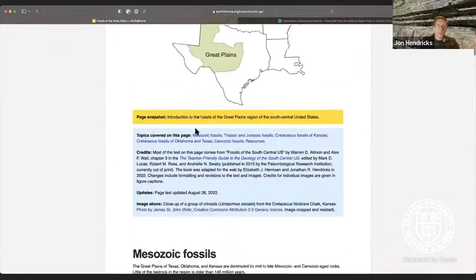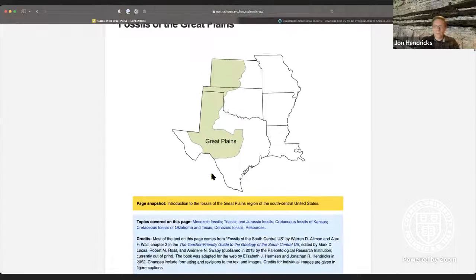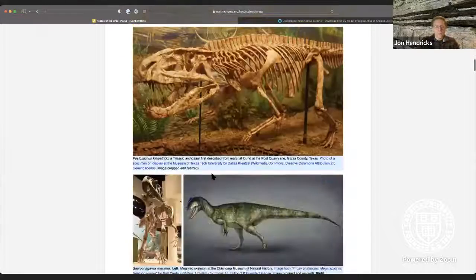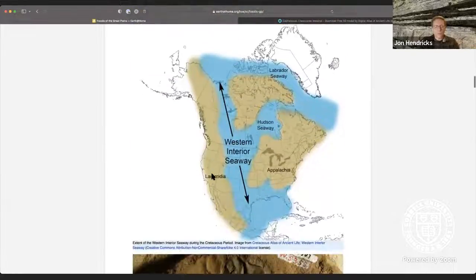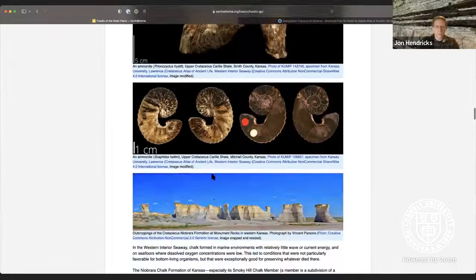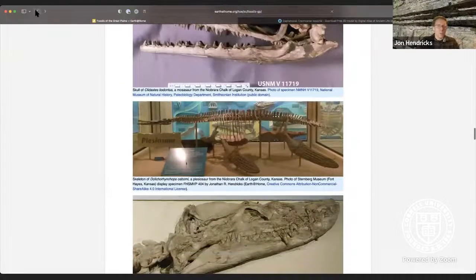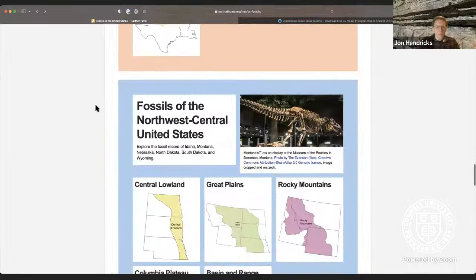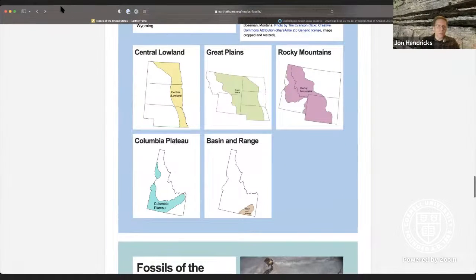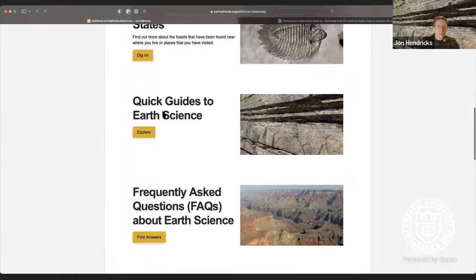And we have a page here that describes all the sorts of fossils that you would find in the Great Plains region of the South Central United States. You can scroll through and see the diversity of ancient animal and plant life that existed over time in this region. So we have now complete coverage. You can click any of these boxes and it'll get you to the fossils of all the different major regions of the United States. We also have quick guides to earth science.